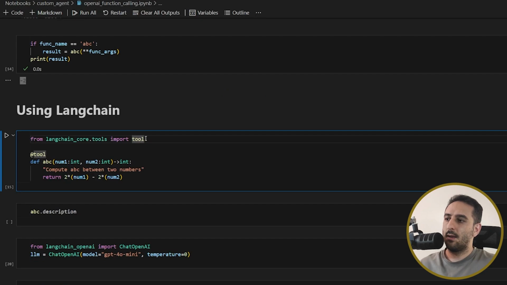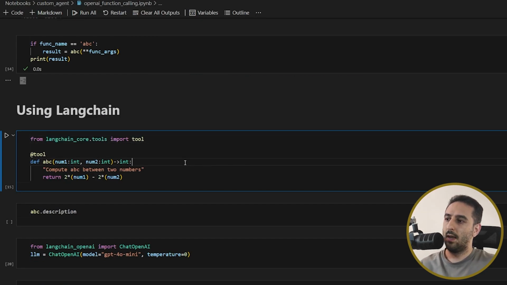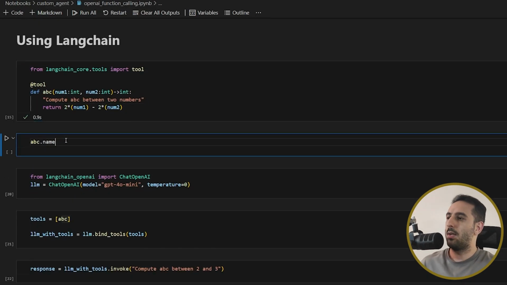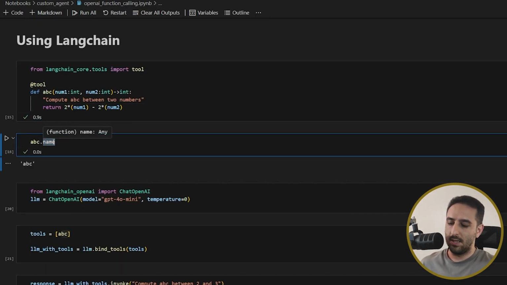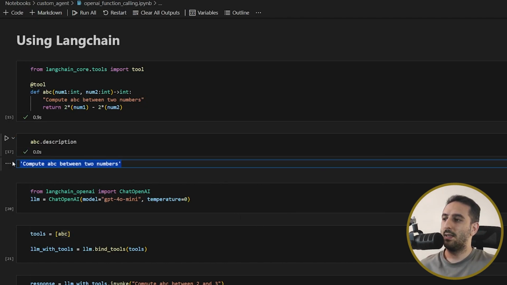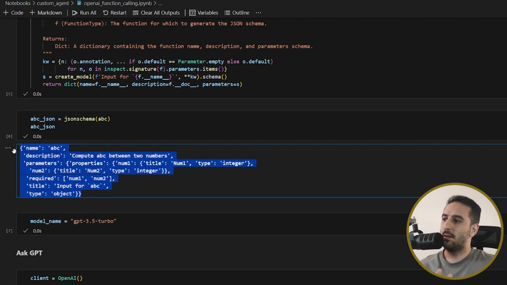We can import a function named tool from LangChain's core.tools. And what this function does is it automatically converts our Python function into a JSON schema in the background. So we just add tool as a decorator to our function. And if I print abc.name, it's going to give me the name. If I print abc.description, it's going to give me the description. And it technically created this, but in the background, you don't see it like we see it here.